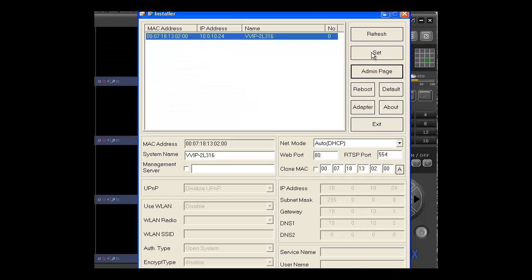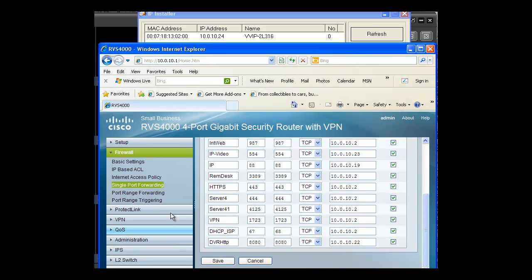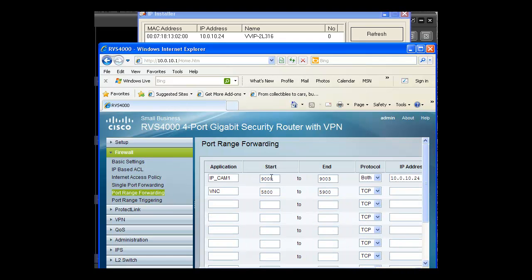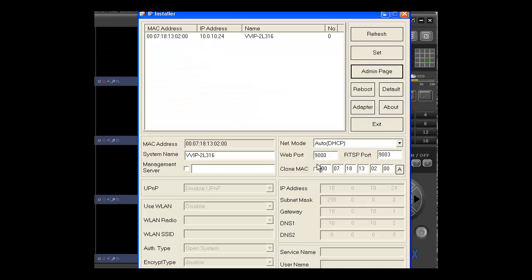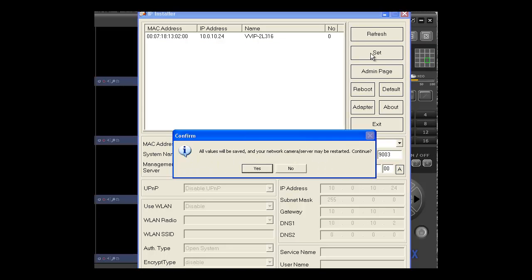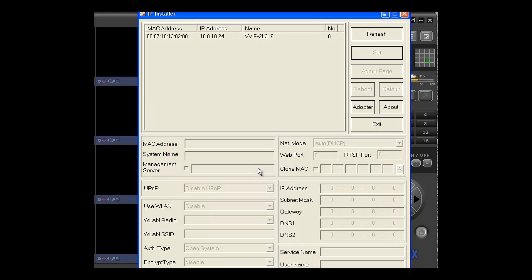Now it has saved. Now we're going to type in here, the web port of it is going to be 9000. You need to have the RTSP port as well. We're going to put 9003 as the RTSP port, since we have port 9000 through 9003 open on our router, as we showed on here. We're going to put both of those there. Then we're going to hit set, and we are going to have to restart the camera again now, since we've got the right information inputted in here.